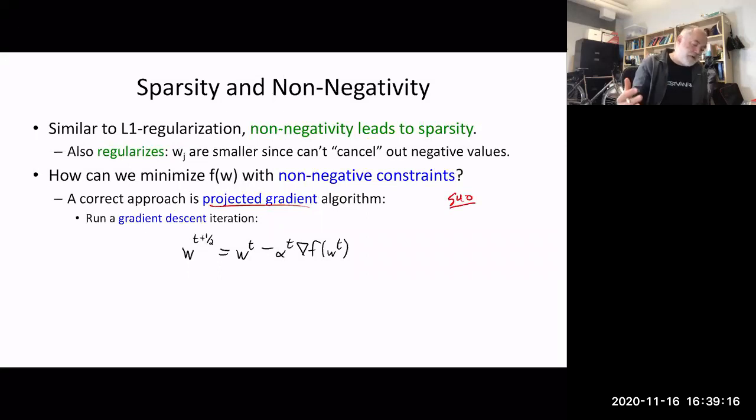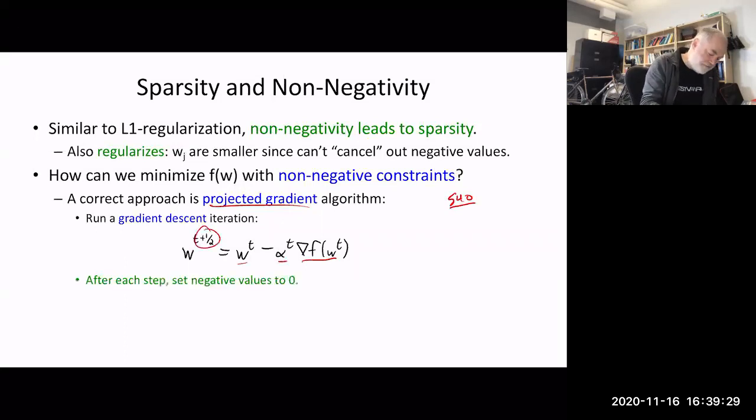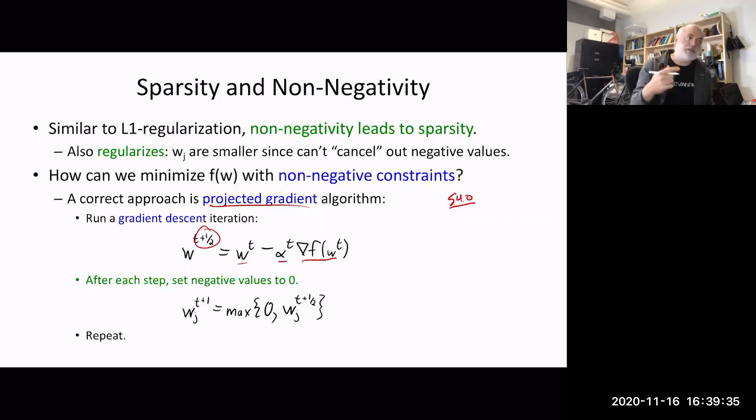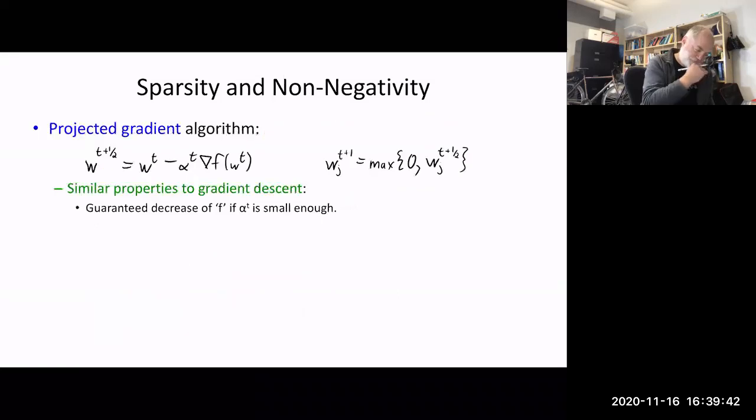So projected gradient works like this. You run gradient descent, whichever version you want. Run a gradient descent iteration: gradient, step size, half step. And then after every half step, set the negative values to 0, okay? And then rinse and repeat, okay? So this basically just says, if it's negative, set it to 0, move on, okay?